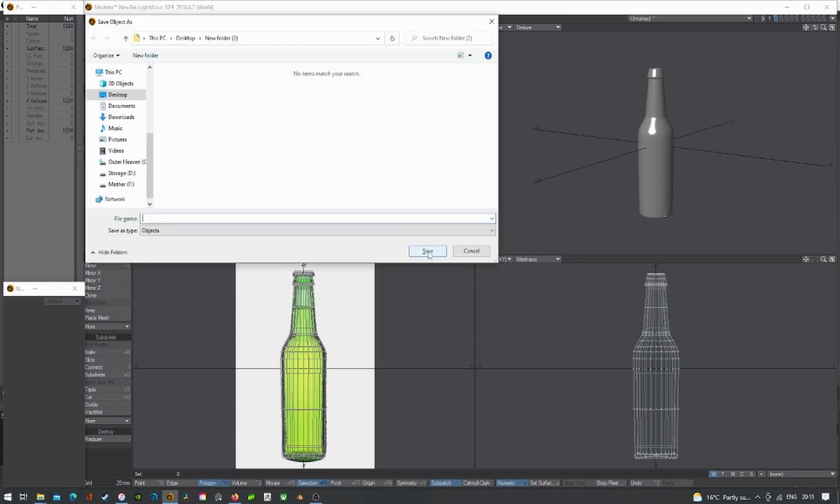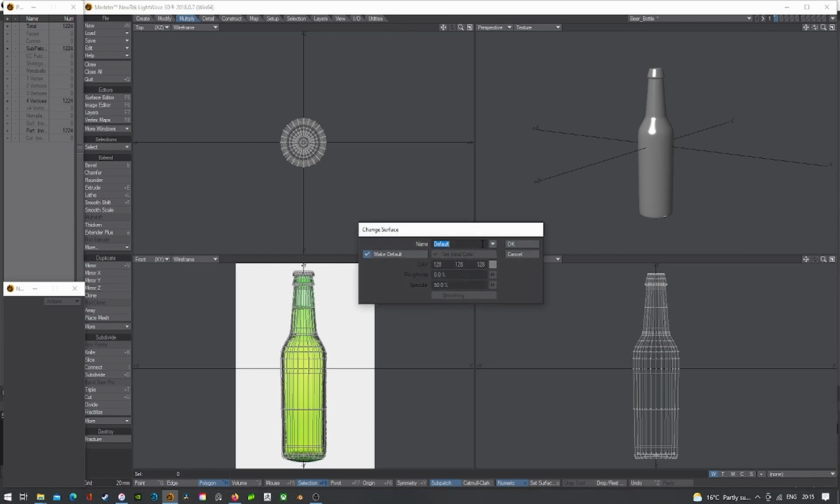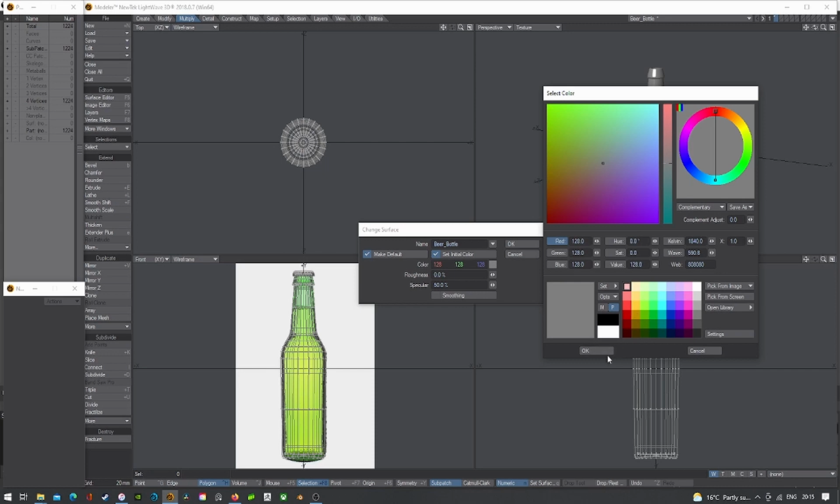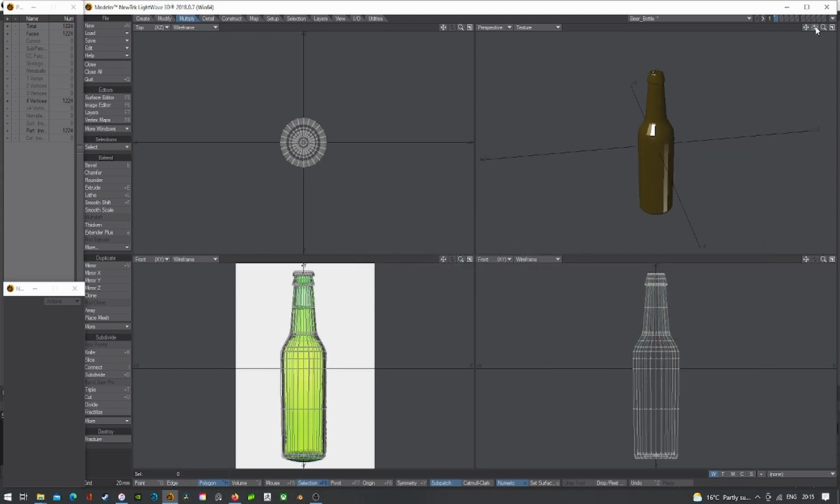If I click save for this now, we'll call it beer bottle. Press Q to assign a surface. Beer bottle, same thing. Do we need to colour it? Yeah, all right. Go for a browny colour. Right, that is the beer bottle done.